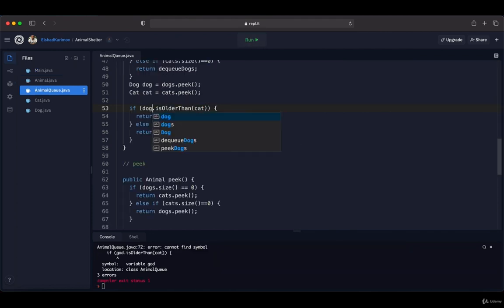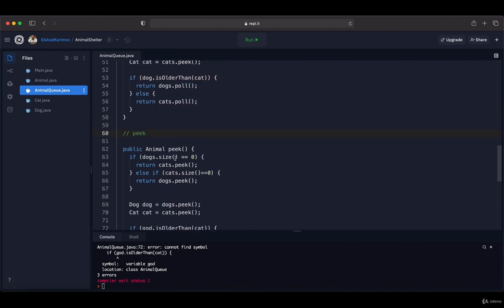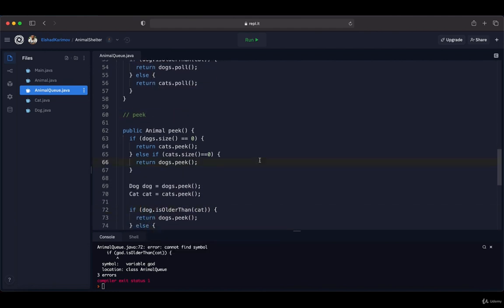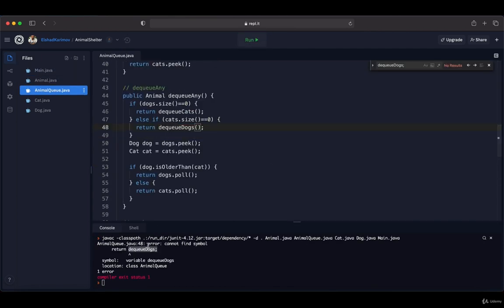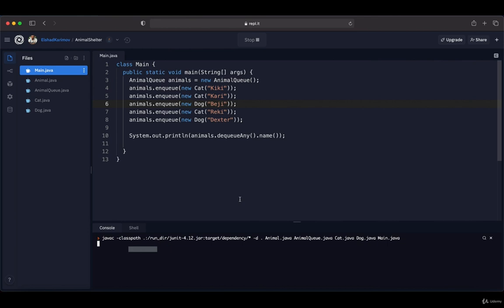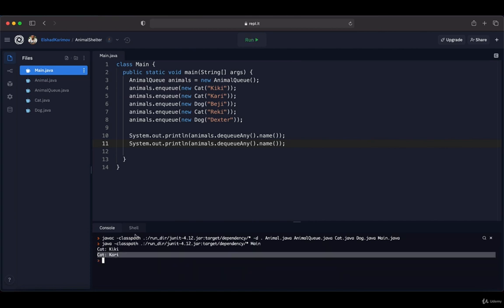So if I run our code, we have an error over here, so we need to check it. It should be dog, I just mistakenly put God over here. So I'm just going to rerun our code. We have another error, which is in dequeue dogs. In this case, I have forgotten to put the parentheses. So if I run our code one more time, now you see that the DQAny method returns the cat whose name is Kiki. Now if I call the dequeue method one more time, it's going to return one more cat, which is Carrie, because the next animal that came to our shelter was Carrie. So as you can see, first it's returning Kiki, then it's returning Carrie.